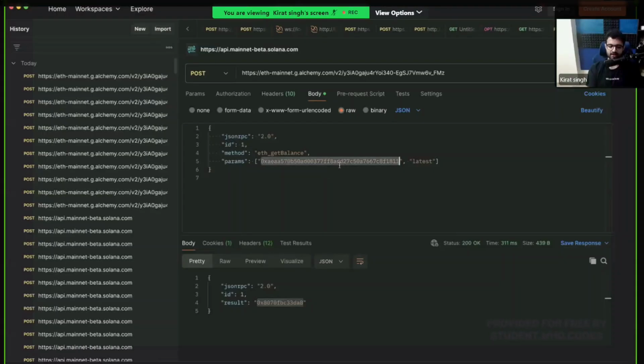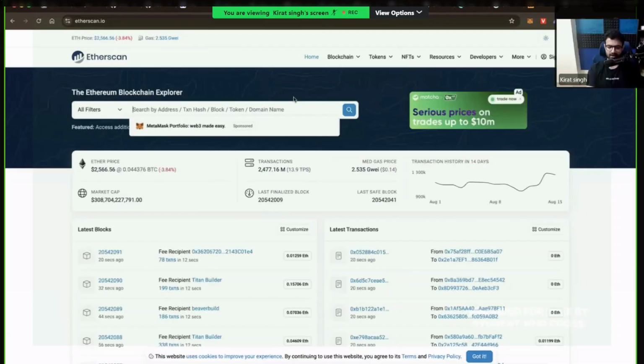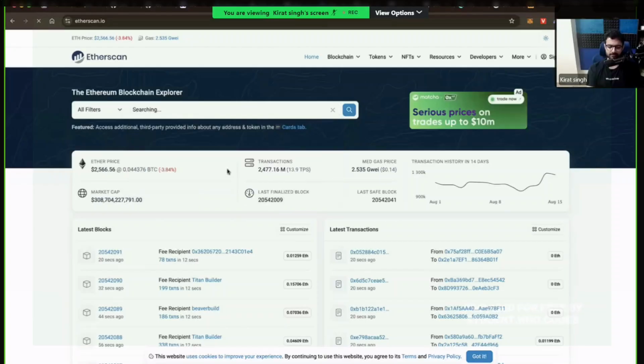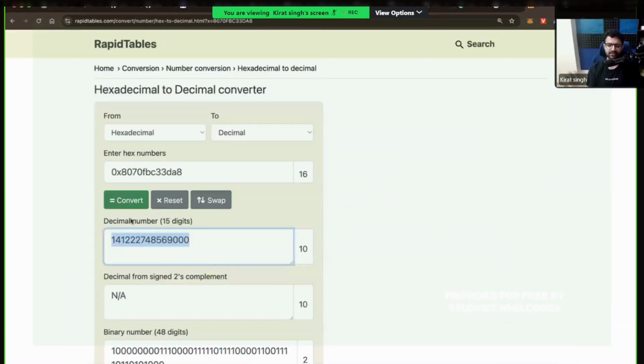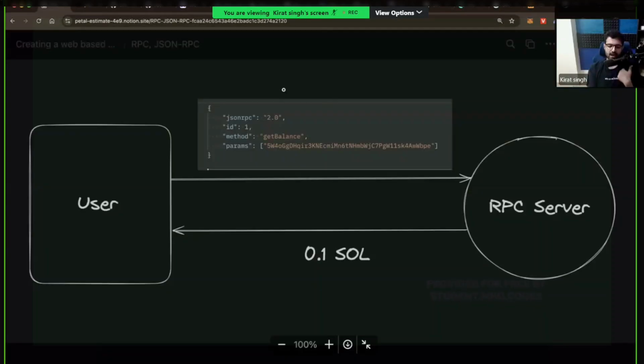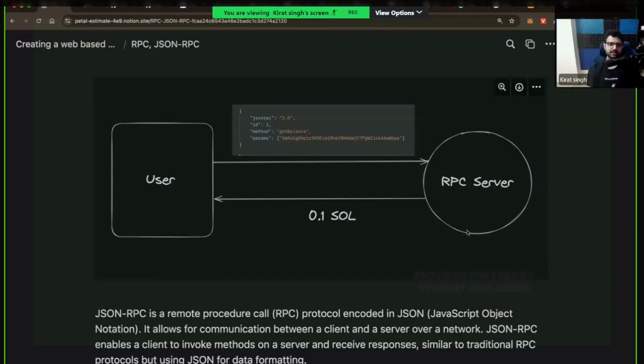If I copy this address again and go to, let's say, Etherscan and paste it over here, you will see I have 0.00014 Ethereum. I don't have this much Ethereum. It's just a different unit in which it returns you the response. We'll be coming to what that unit is very soon. Do we understand how you can use RPC servers that Ethereum has to send requests and get back some response?